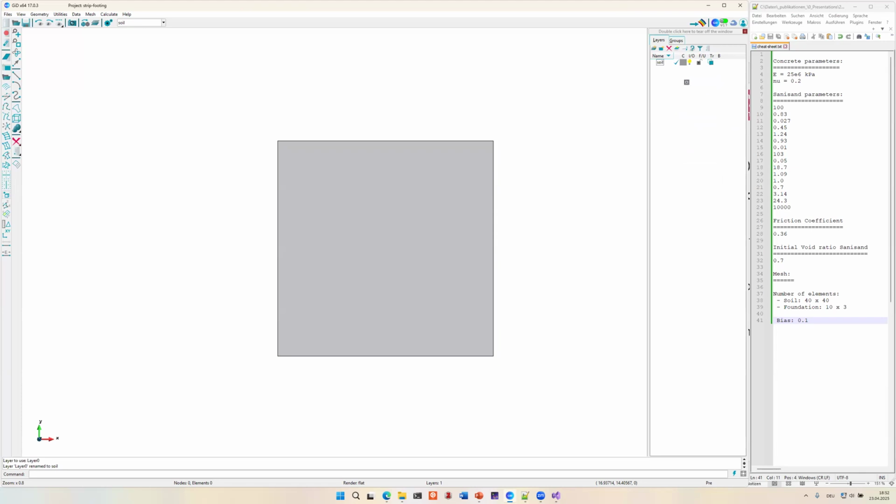So what I want to do now is create the foundation. And for that, I will first create a new layer. There is a shortcut for that. It's a small button here. And then you can see that you have a new layer and you can give it a name immediately. I will now name it foundation.